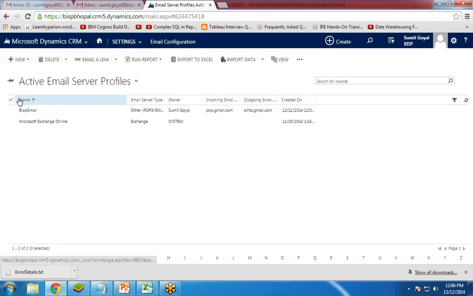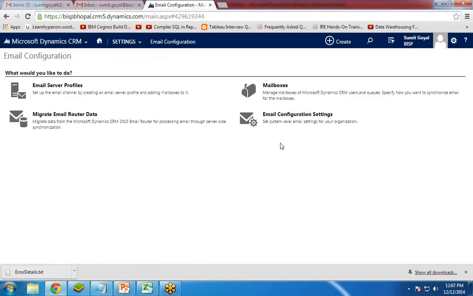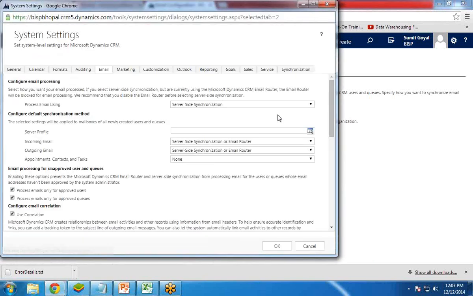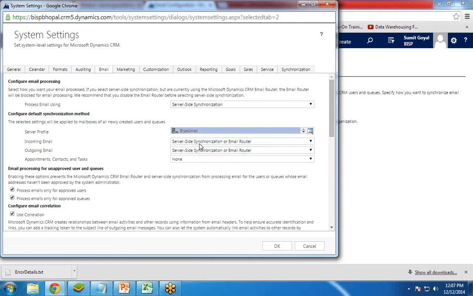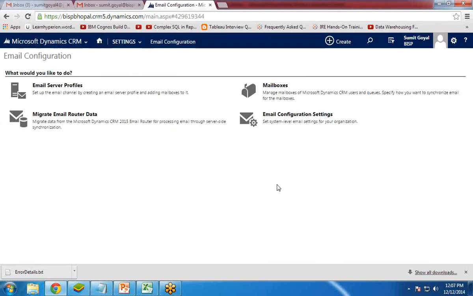After this, I need to do some more settings over here. I again clicked on email configuration, and before moving on to the next step, I check whether the configuration is set or not. I clicked on email configuration settings, and you see there is no server profile available over here right now. So the profile is not set. I clicked on this and selected the profile which I have created just now, BISP Gmail, and the other settings will remain the same, and click on OK.